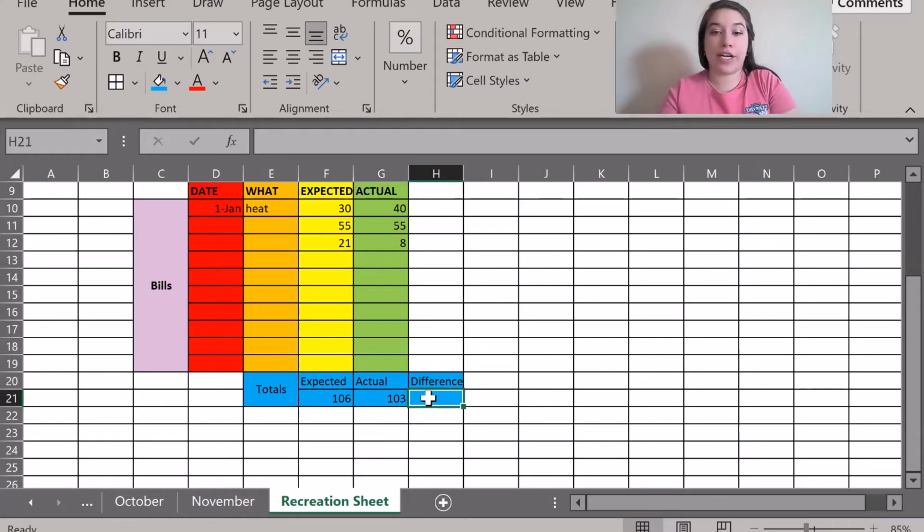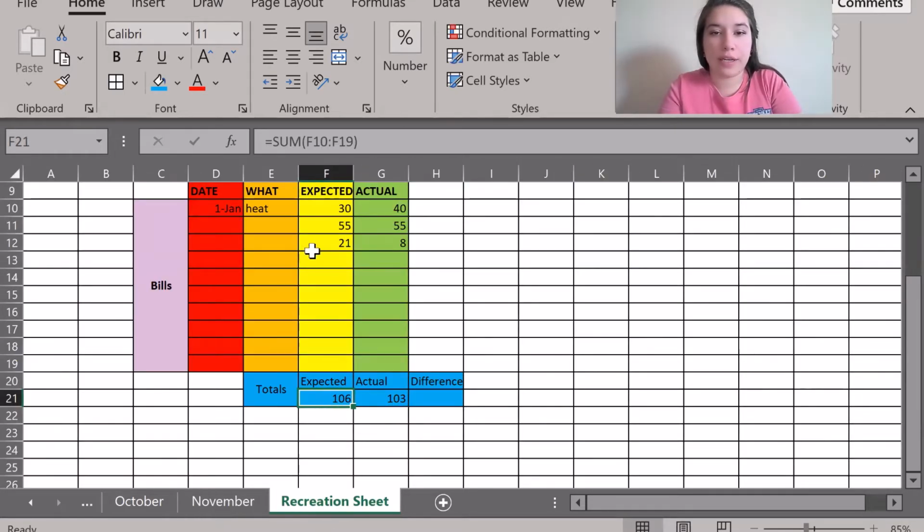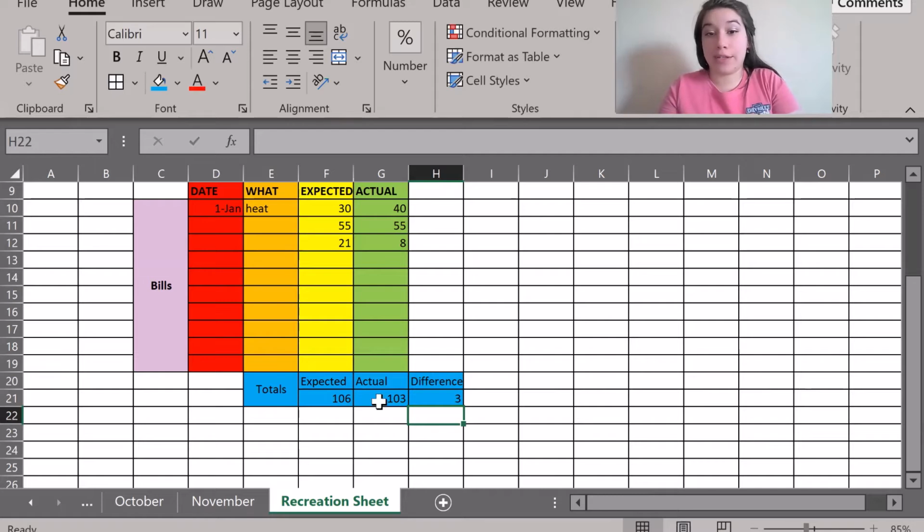So what's the difference? What do we have left for the month? Okay, if the expected was this much, it's going to equal the expected amount minus the actual. Enter. So we have $3. We have $3 left.